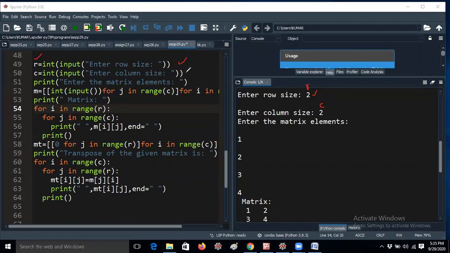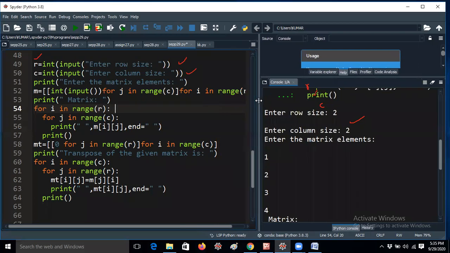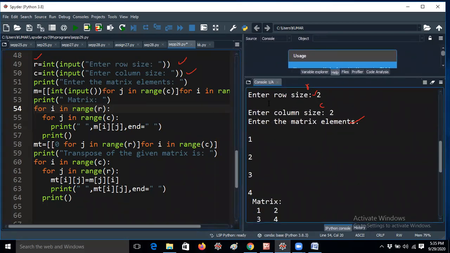I think it is clear to all of you, guys. So print, enter the matrix elements. That means you will get a print statement like enter the matrix elements. Here you can easily observe that. Let me move it to the right side. The R and C portions are changing. Anyway, I will scroll here like this.